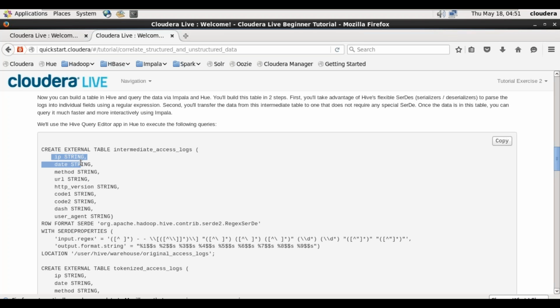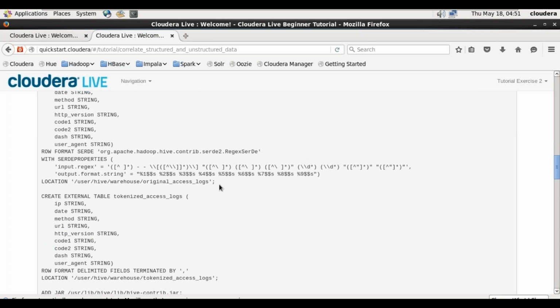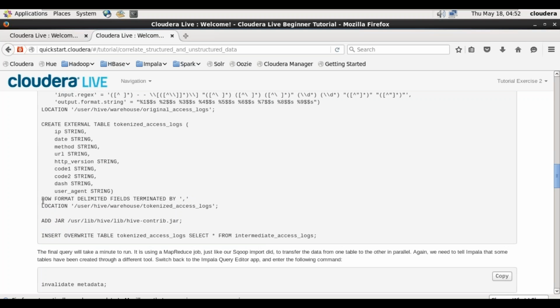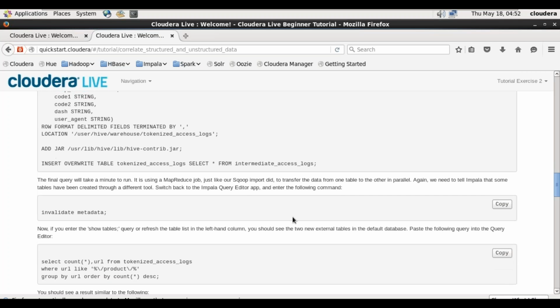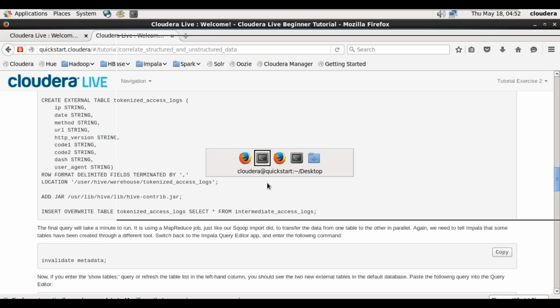And it happens to create such a structure, okay, with SerDe, right? This is the serializer, deserializer with SerDe properties. This is now giving an input regular expression. So we had these access logs, and access logs had these kinds of expressions. That is why we have given it. Then create external table tokenized access logs, and these are the ones that appear. So finally, we get to add a jar file and insert overwrite. So these are the two new tables that we get with this kind of structure.